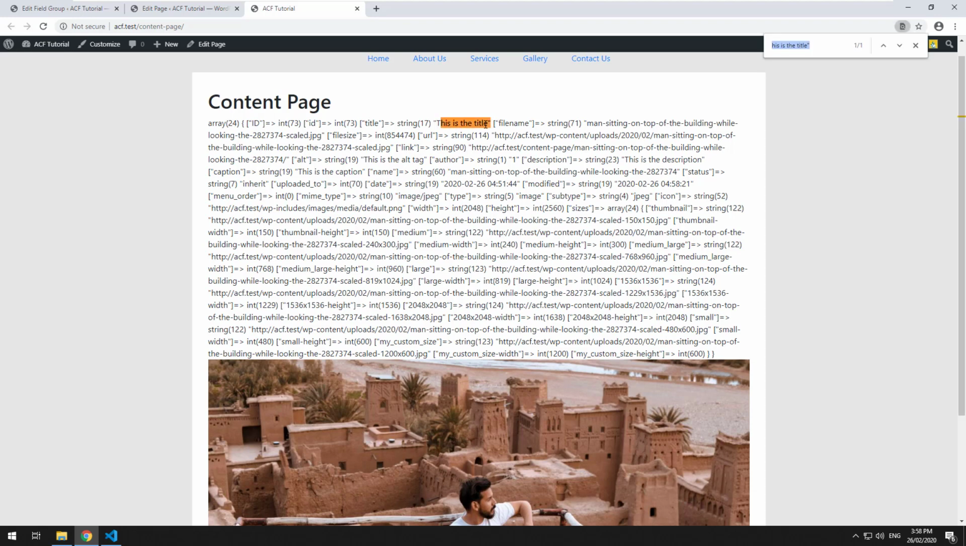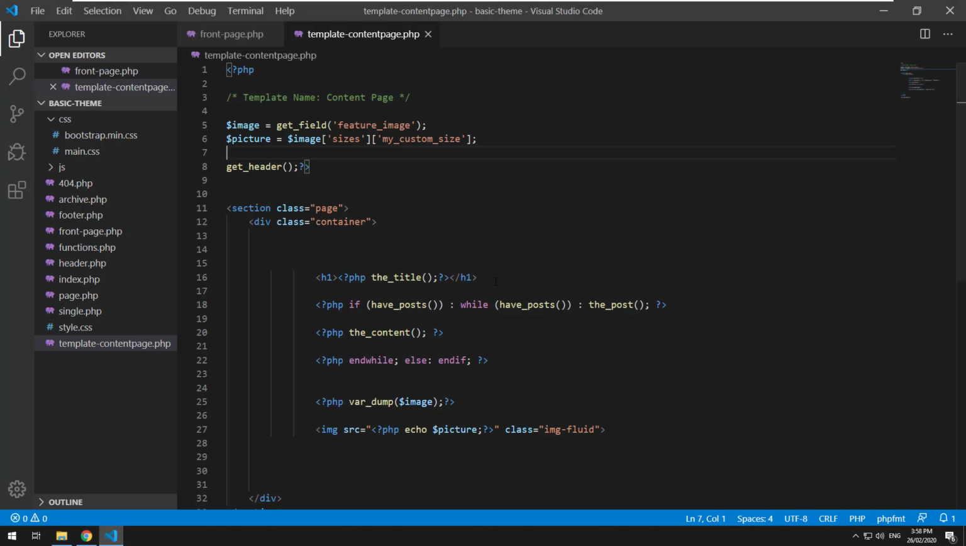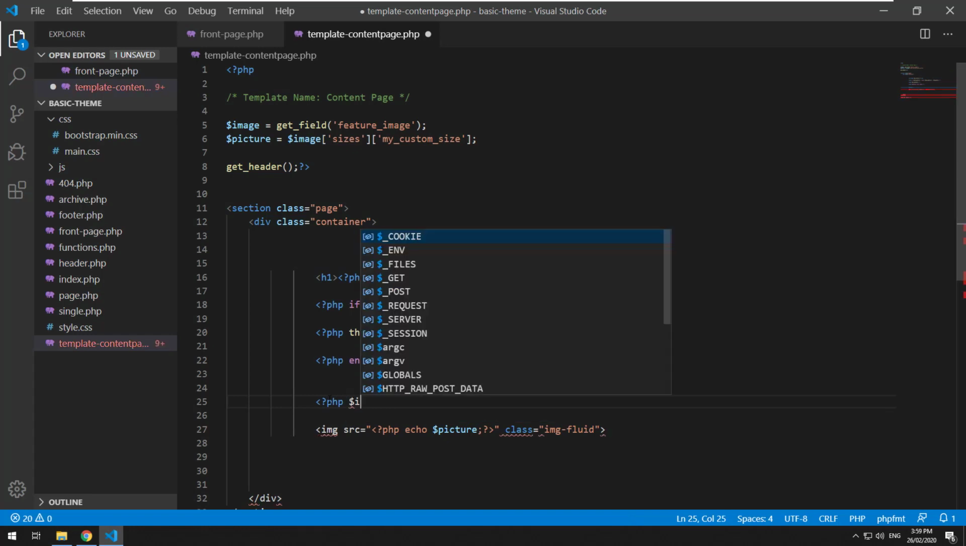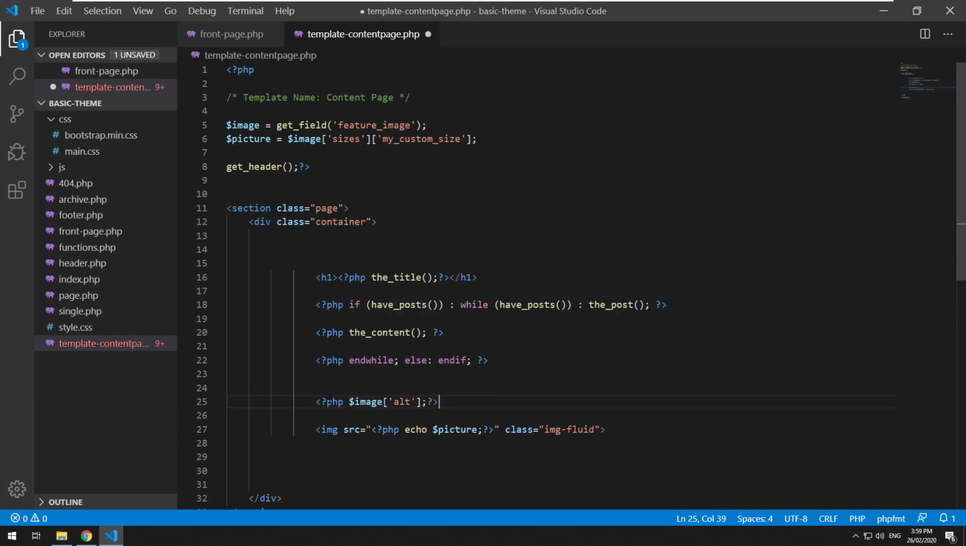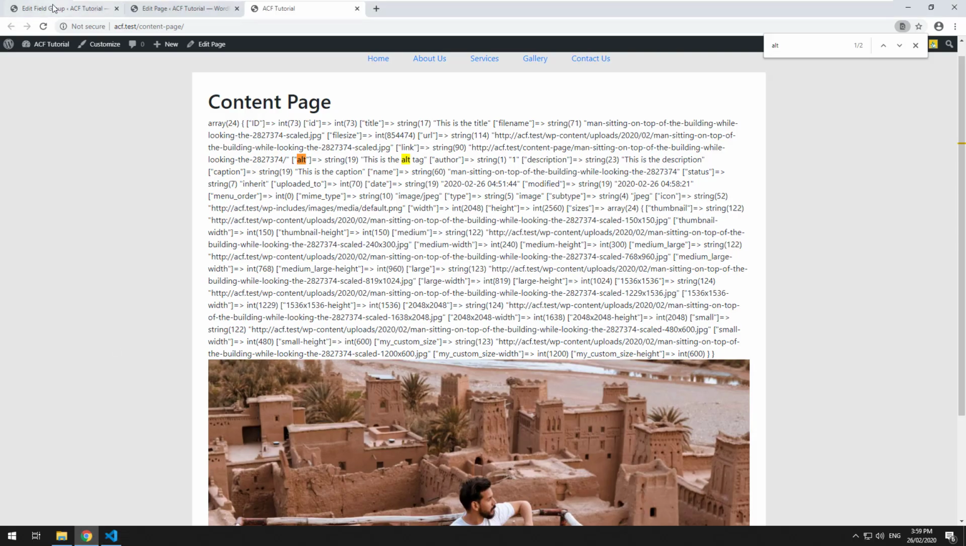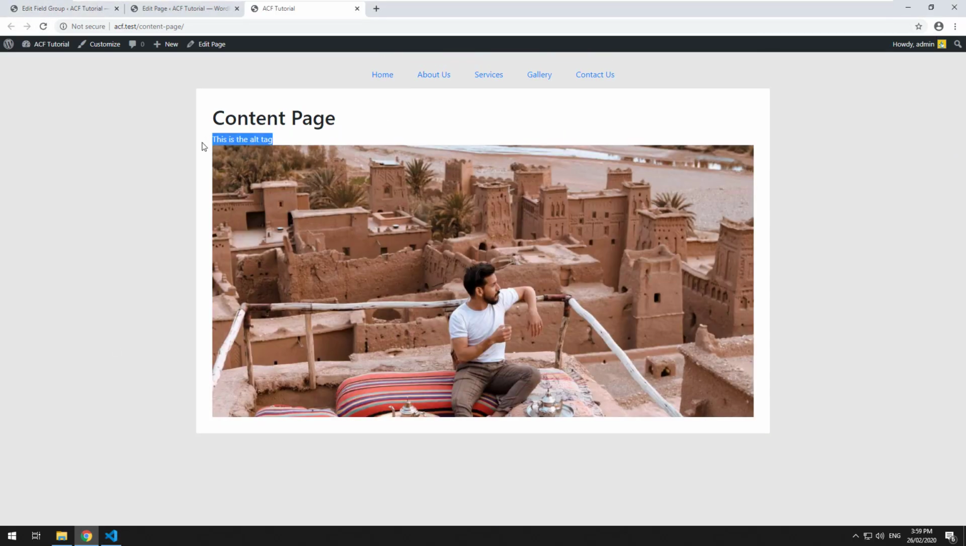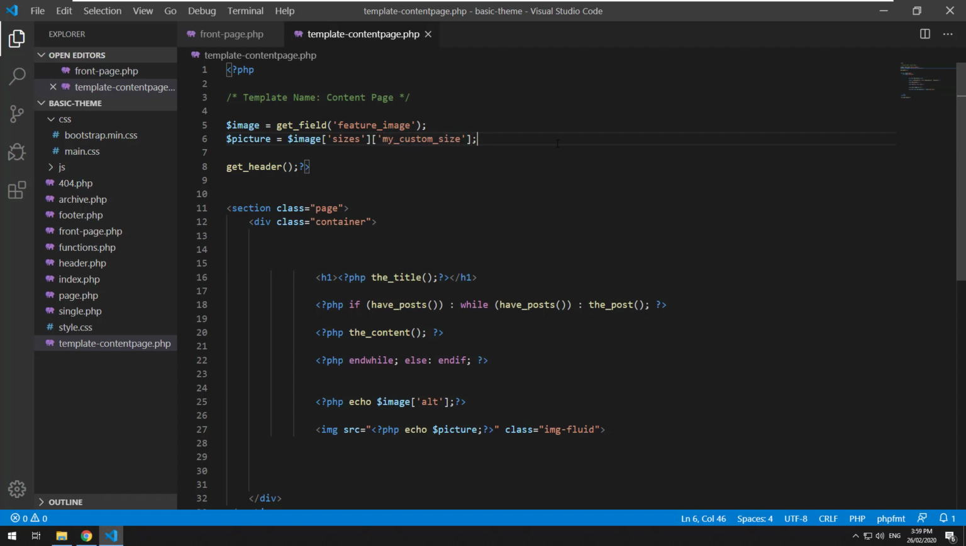Okay. And also, where's alt? There we go, alt. So you can easily target that by doing PHP image alt. And then obviously you want to echo it out. There you go, that's the alt tag, right? So you could simplify it if you wanted to.